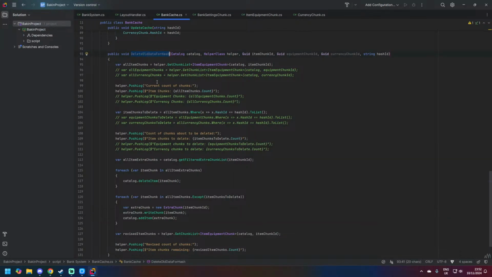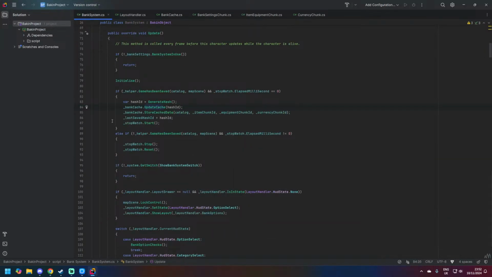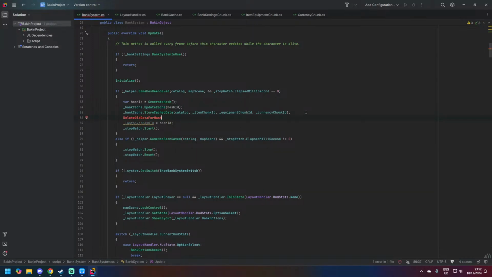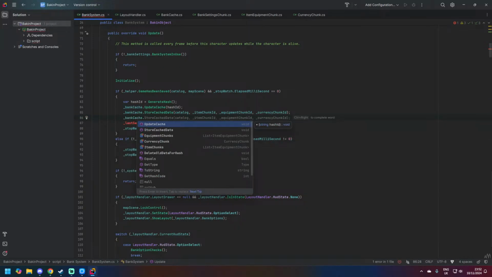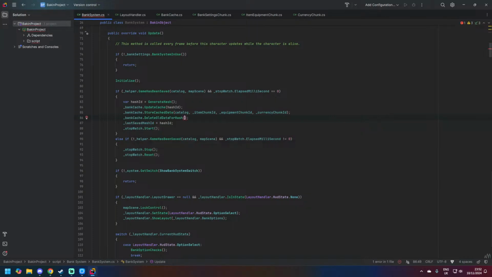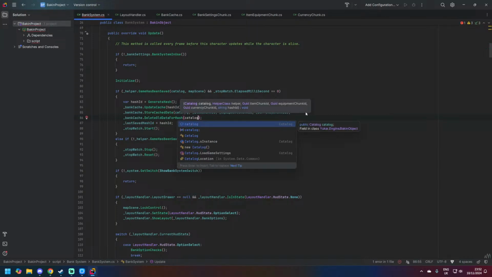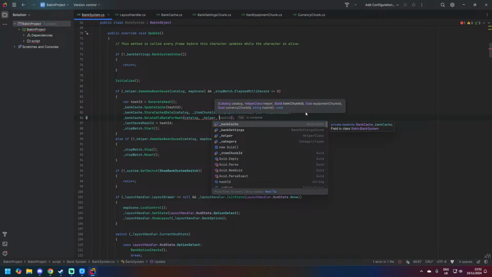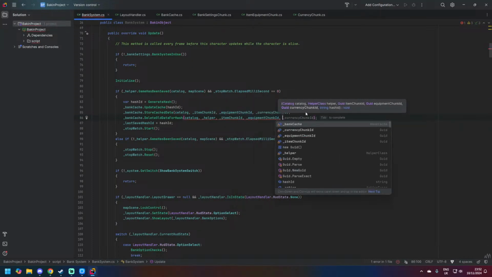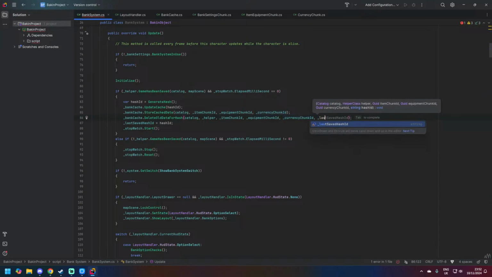Right, and theoretically we would call this right before we update the last saved hash. The bank cache.DeleteAllDataForHash. We'll pass in the catalog, the helper, chunk B, that one, and saved hash.